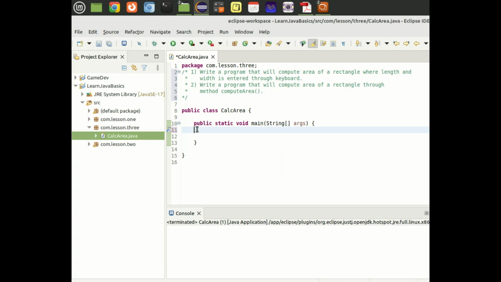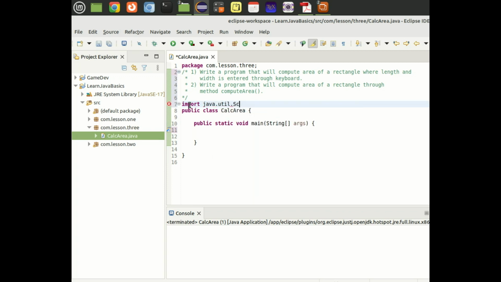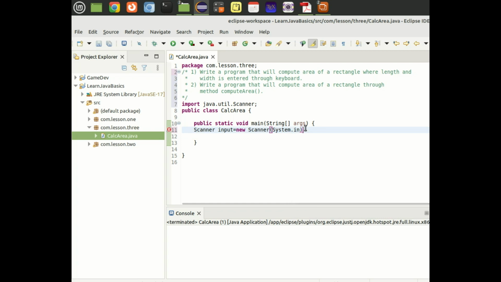So we begin by the fact that we are supposed to enter length and width through keyboard, and that means that we must import the java.util.Scanner class. Yeah, there it is. So let's make use of it. So say Scanner input is equal to new Scanner. We usually have System.in within it. Okay, now we have that.